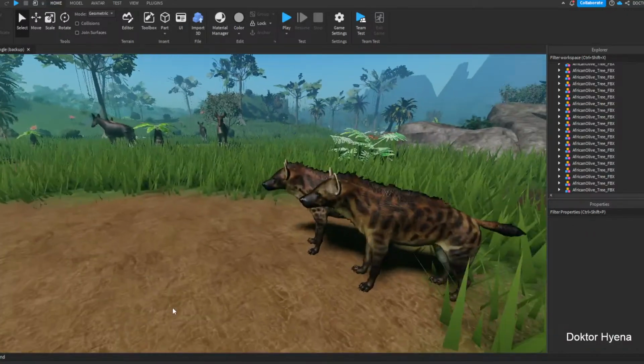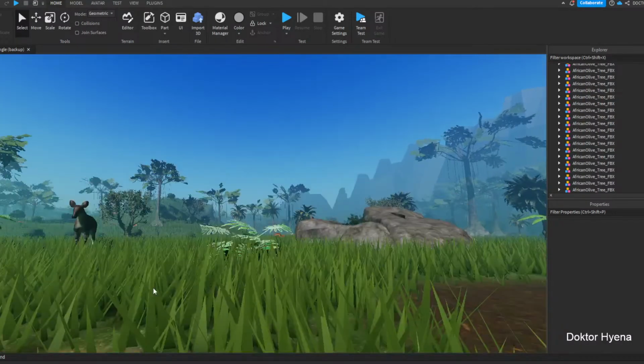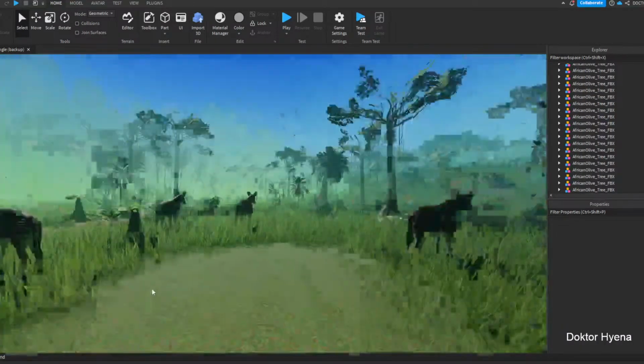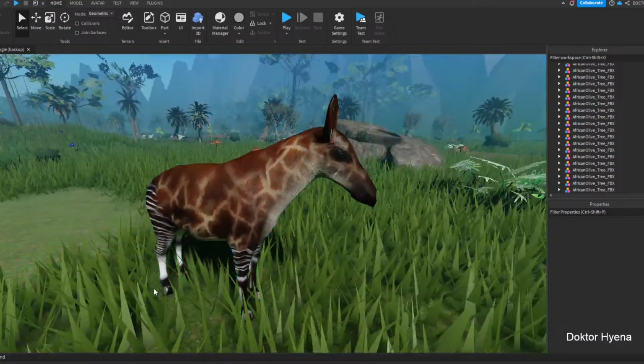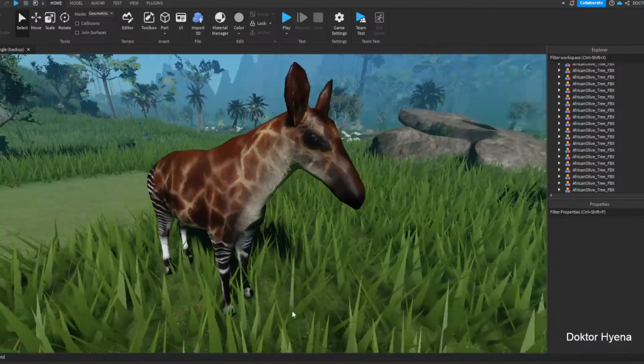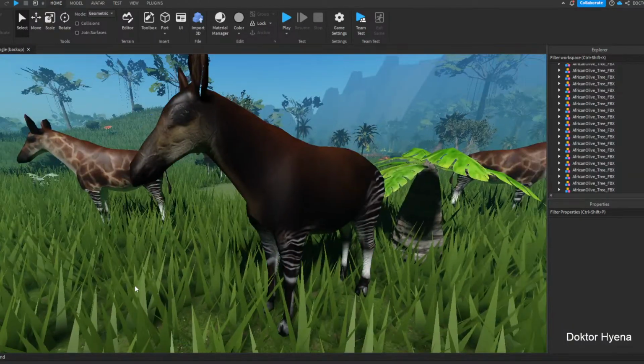Of course, we've got our hyenas over here. And then the Tokapi, as you guys like to call it. And this is the more sort of realistic Okapi variant.